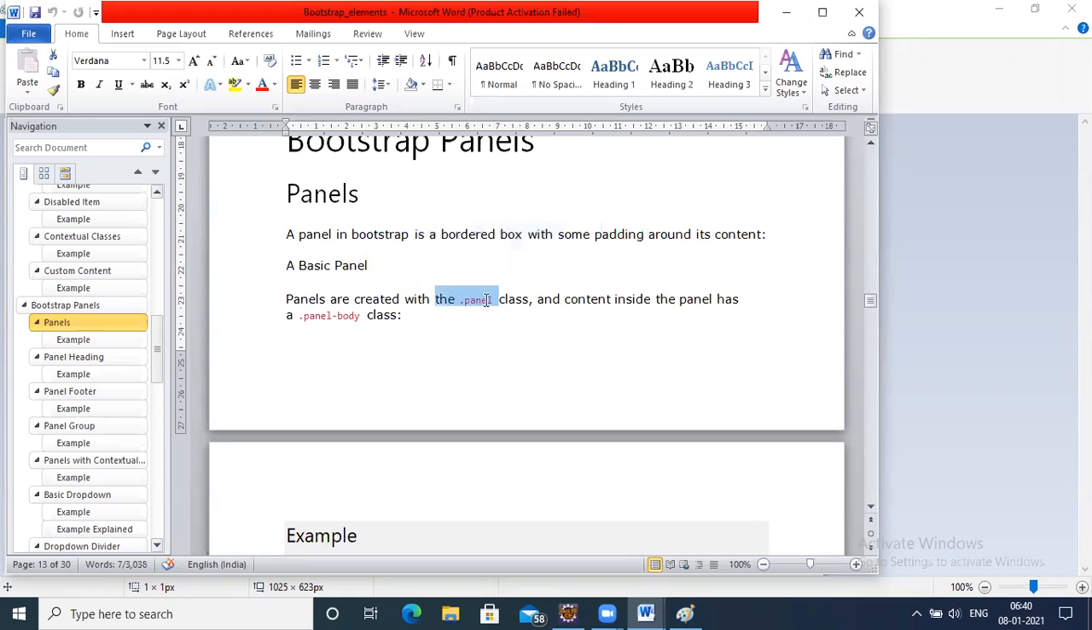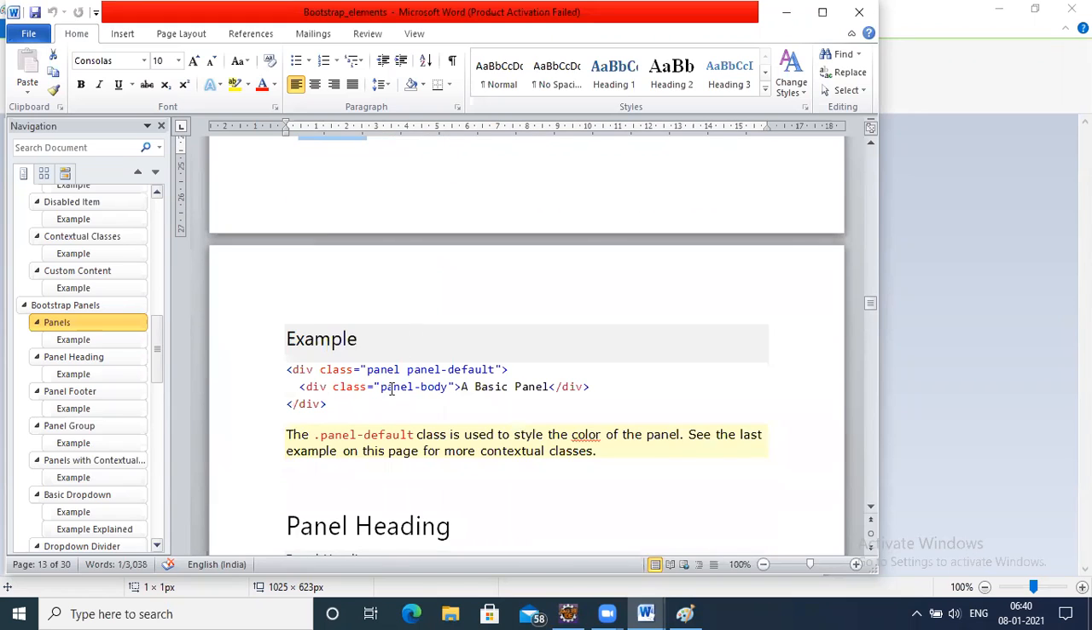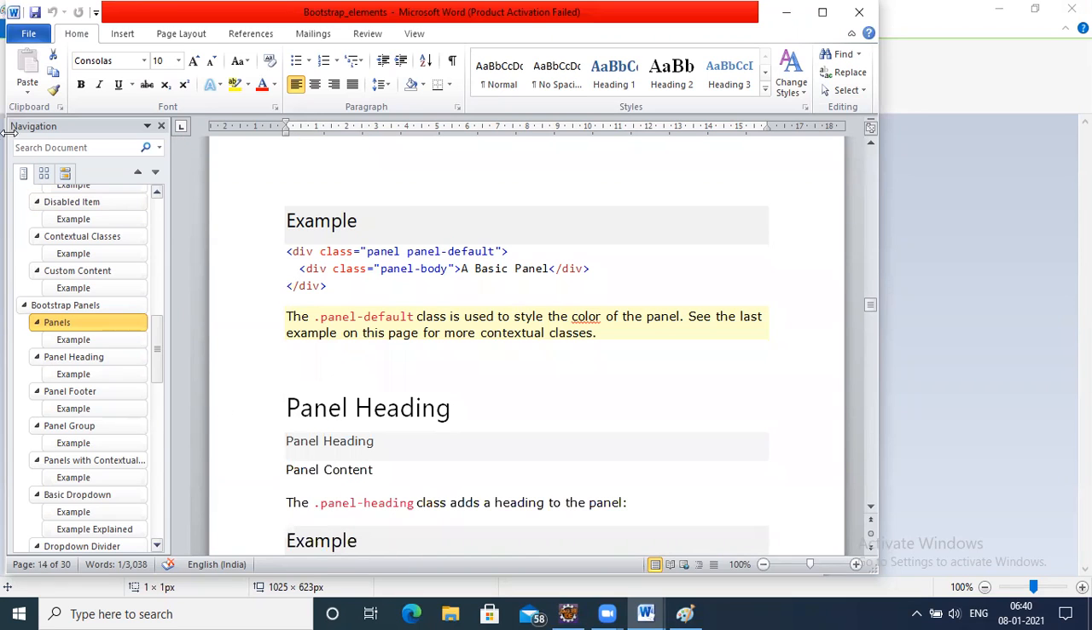So we can create it using the dot panel class. As we discussed, panel is a container and it will have a body, panel body. Okay, so this is an example. You can create a heading, panel heading, using the dot panel heading keyword. And the dot panel default class is used to style the color of the panel. Okay, so let's take this example.